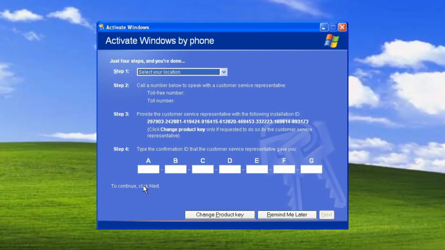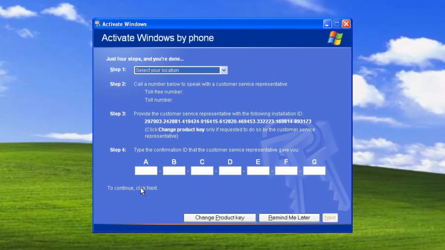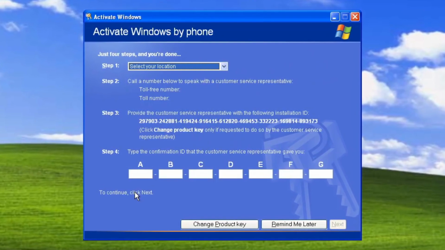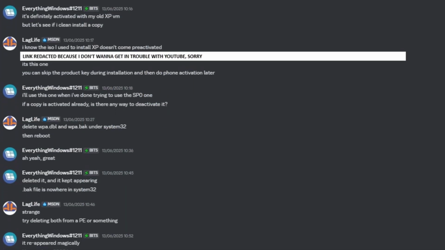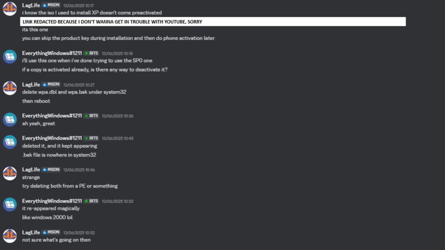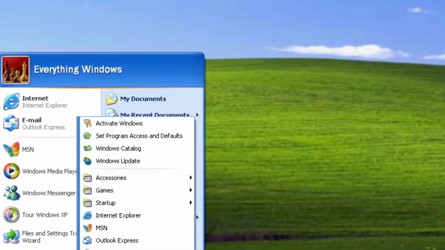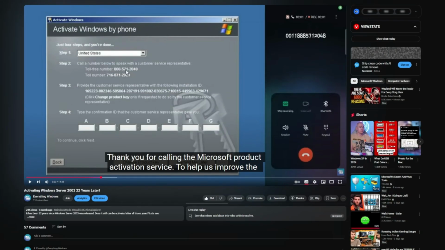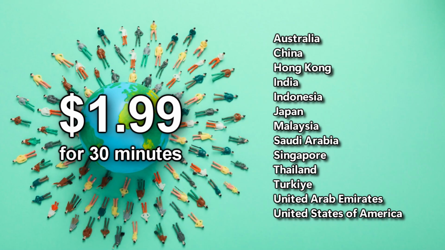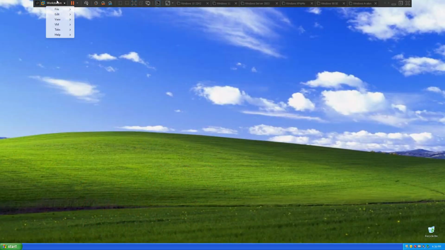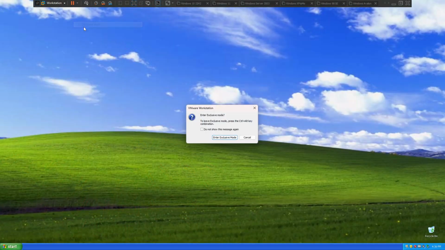First of all, it's not easy to find a Windows XP copy that has telephone activation opted in by default. But thanks to LagLife, shout out to him, I got a copy of Windows XP that is supposed to have phone activation available by default. And just like the last video, I decided to buy a $2 30 minutes international call plan to make this happen. Alright, I'll let the real-time me take over the video.